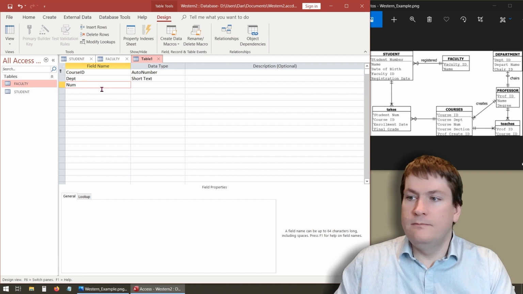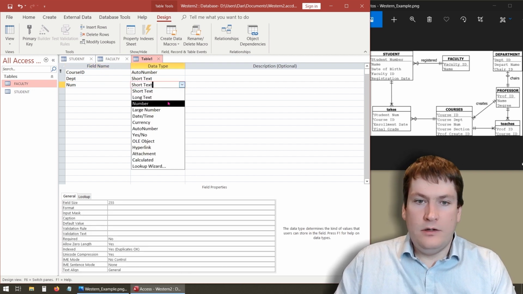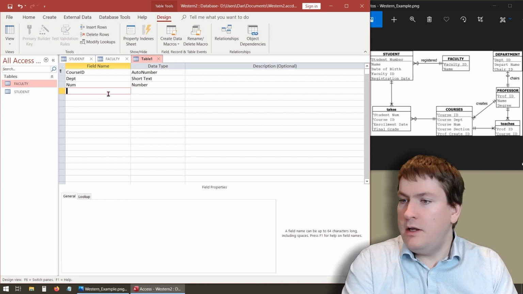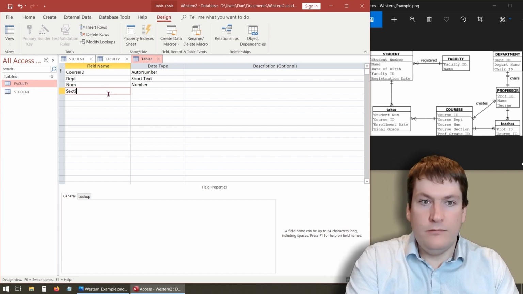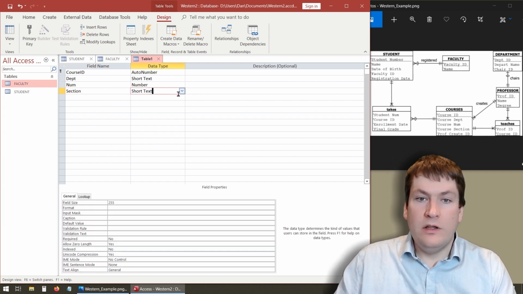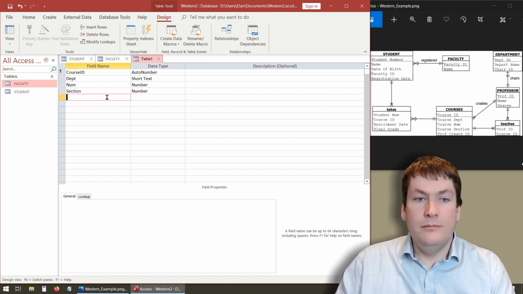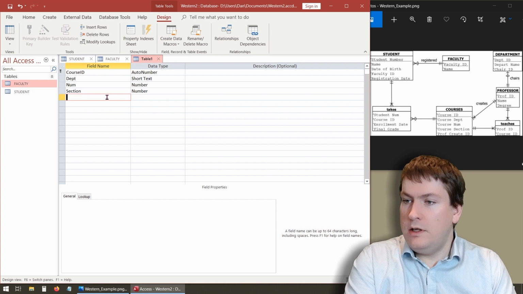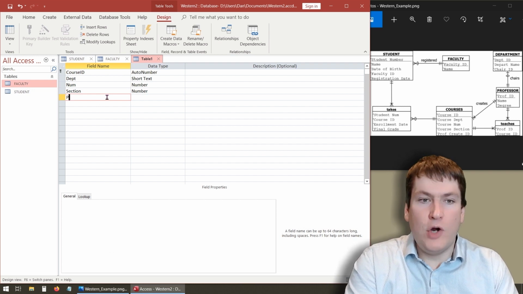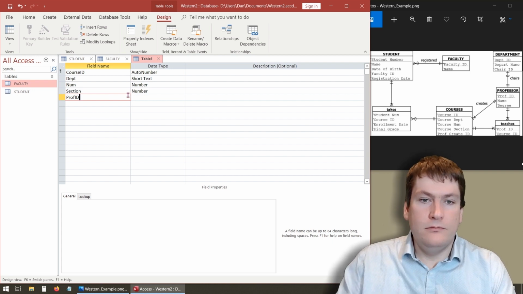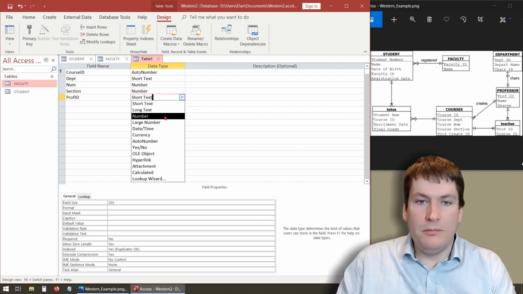Number, let's say. And section. It's usually a number as well. If it was text, we'd want to use the text. And now we're going to have prof ID, which is going to be the foreign key for the professor's table. We're going to assume that's going to be a number as well.